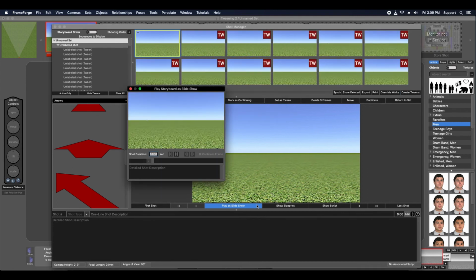Let's see the resulting animation. Much better, don't you agree?